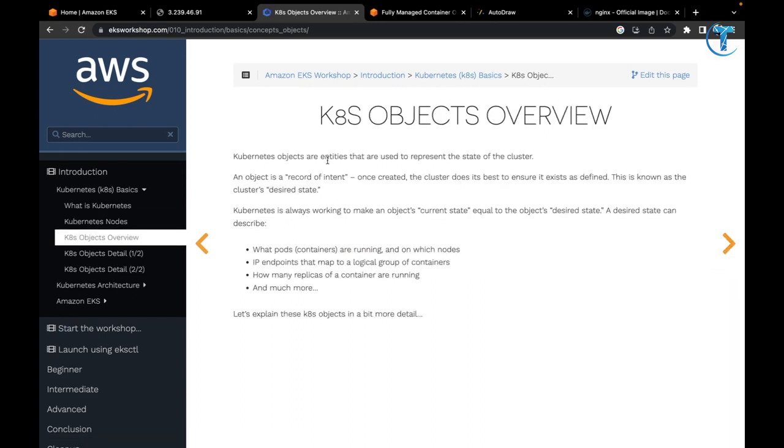Kubernetes objects are entities that represent the state of the cluster. Kubernetes is always working to make sure the current state is equal to the desired state. For example, if any two pods got terminated due to some unhealthy status, Kubernetes will make sure that it launches two extra pods so that the desired state is always maintained.